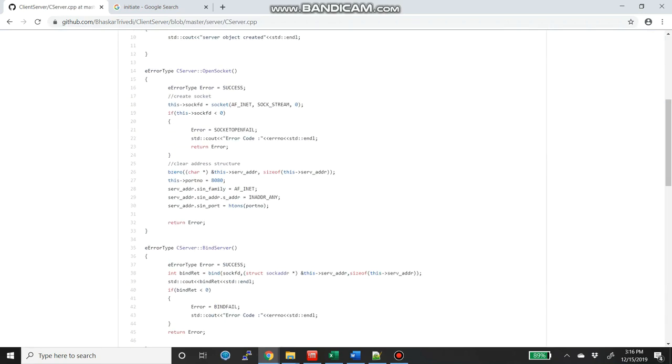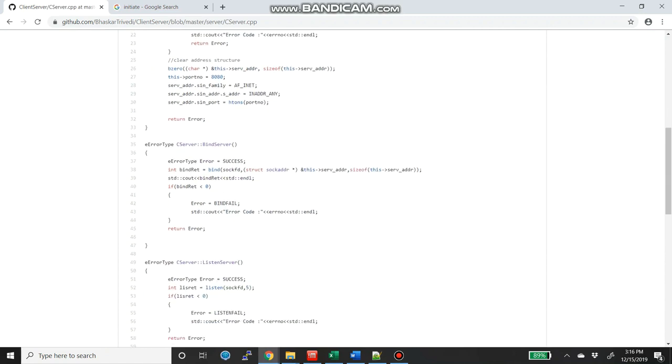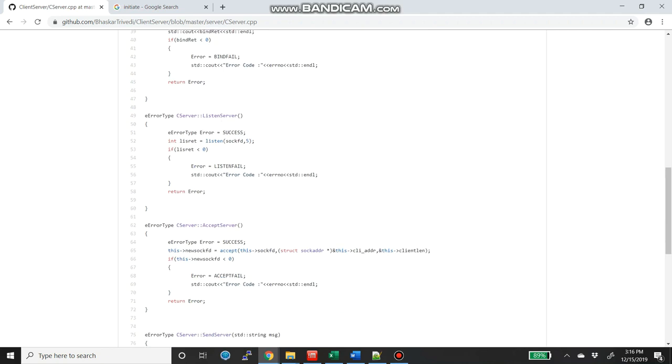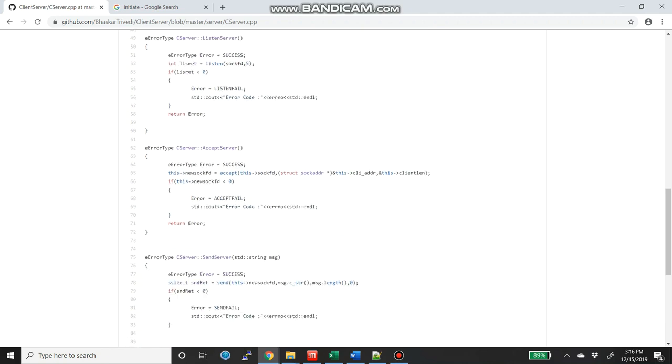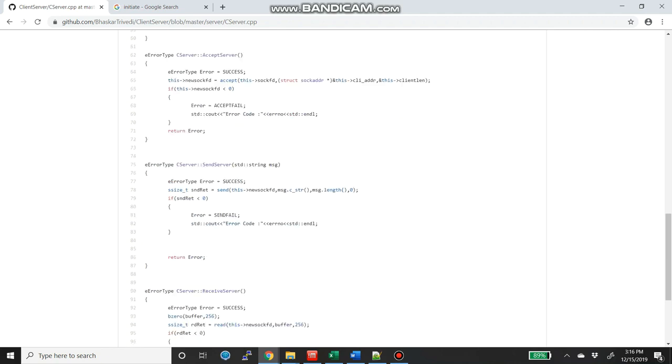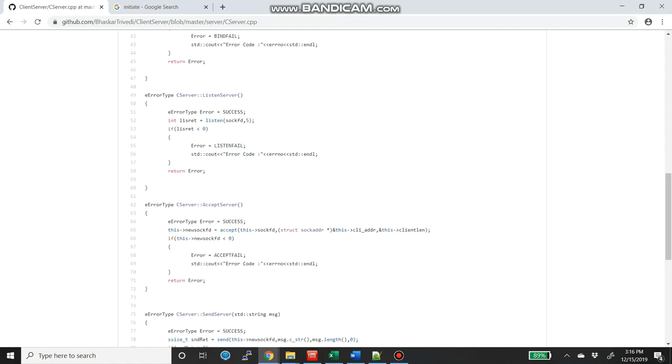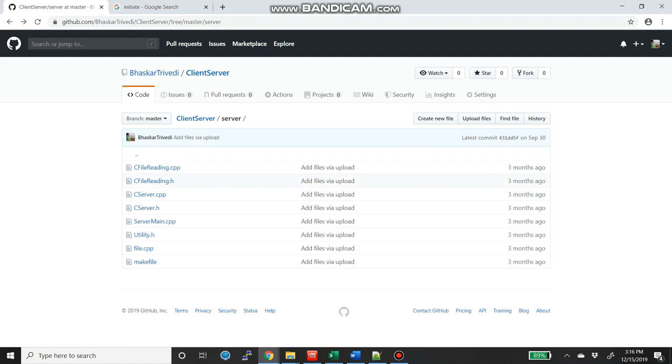In server.cpp, at first you need to open the socket. Once your socket is open, you need to bind that server. After successful binding, you start listening to the server. After successful listening, you need to be ready to accept a new connection from the client. And when your connection is established, you send and receive data between the server and the client.